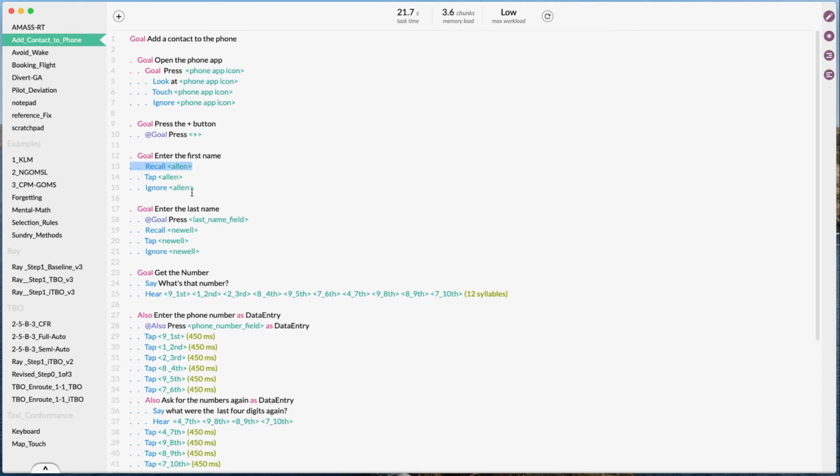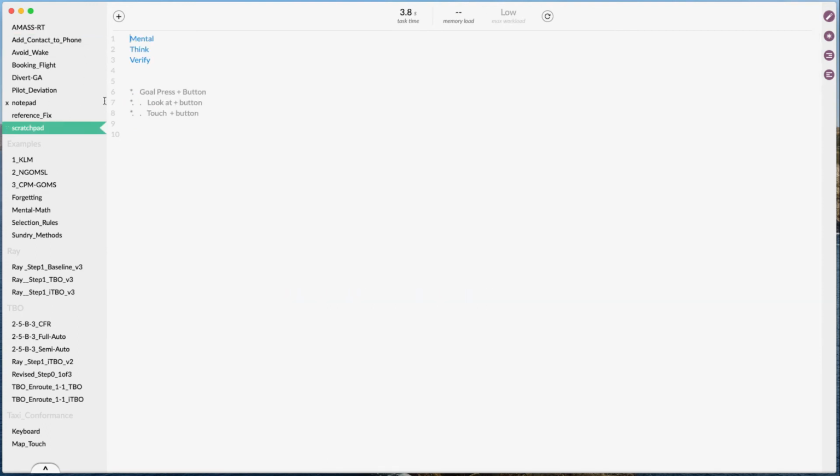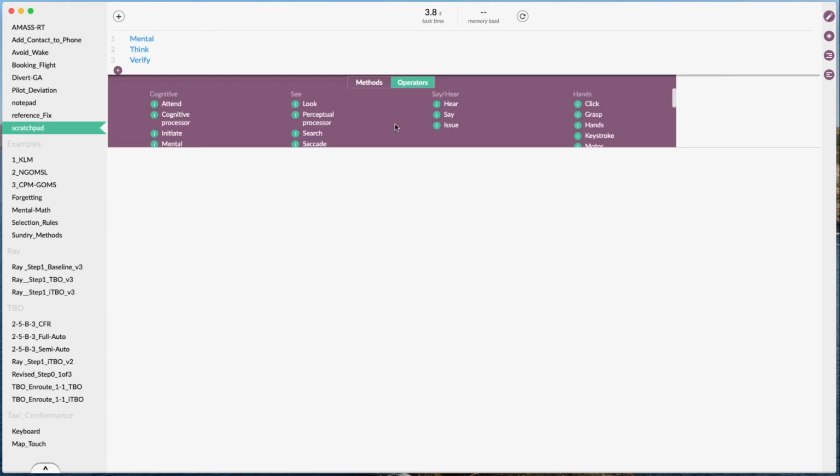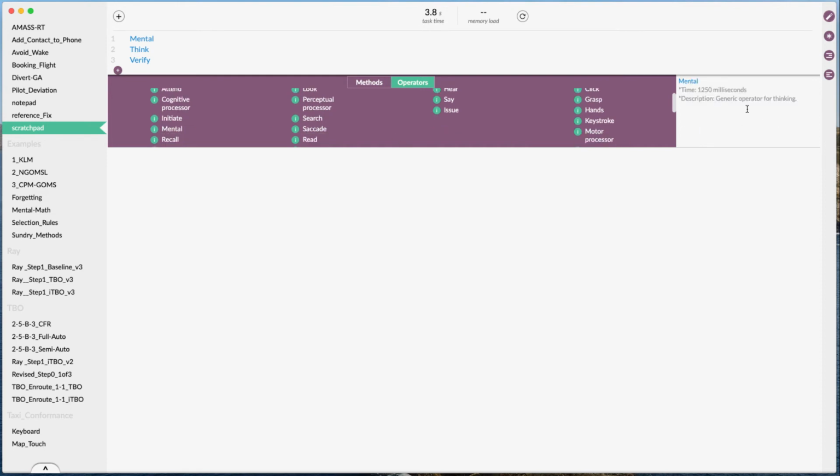Recall, which retrieves something from long-term memory and puts it in working memory. But the mental operators that folks tend to have trouble with are these: mental, think, and verify. Let's check these out real quick. Here's mental. I'm going to press info, and we see it's 1250 milliseconds and it's a generic operator for thinking. Okay, cool. Let's go down to think. What does that say? 1250 milliseconds generic operator for thinking. All right. What do you think this one might say? 1250 milliseconds generic operator for thinking, verify.